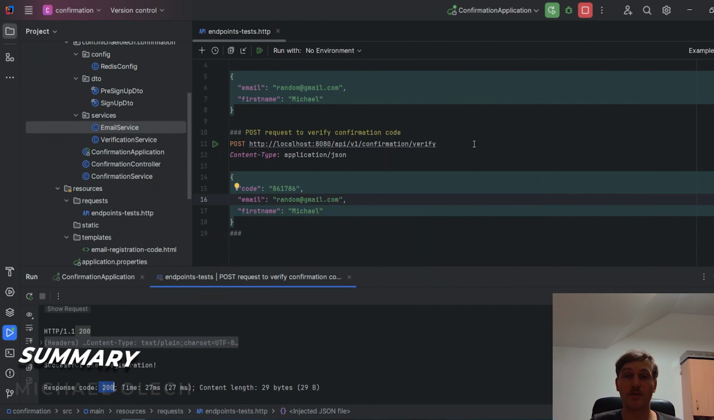I hope after this tutorial you have a better understanding of how to implement the confirmation code process. As you can see, it's not really complex, it's rather simple. You have to remember that using Redis here is the best choice because of the speed with which you can save data to the database and receive it from the database.